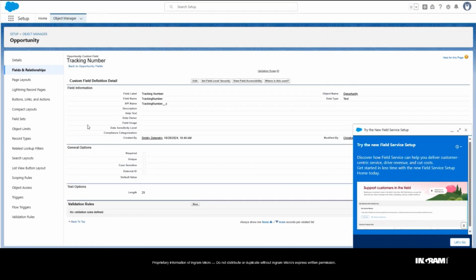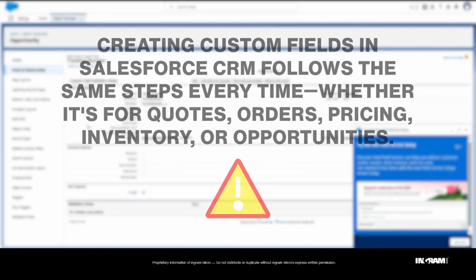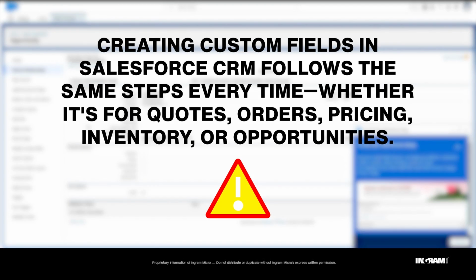Now, we can replicate our custom fields that we set up in Xvantage, including Create Quote, Pricing and Availability, Quote Details, Create Order, Order Details, and Invoice Details. Keep in mind, this process is the same each time you create a new custom field. So feel free to rewind and revisit this part of the demo anytime you need a refresher.